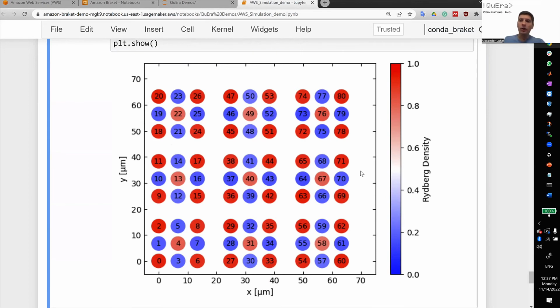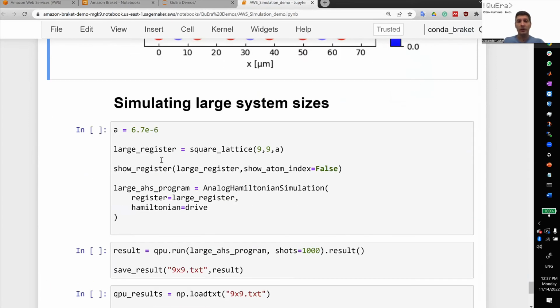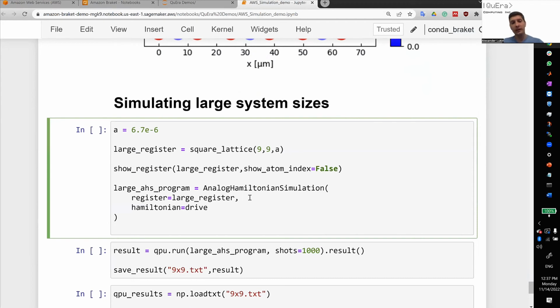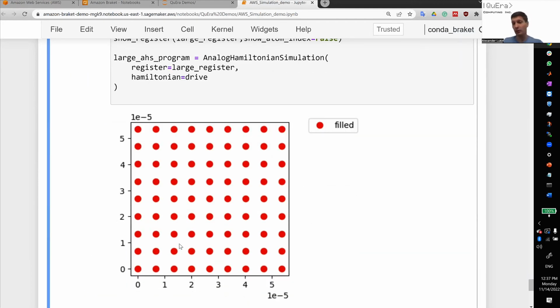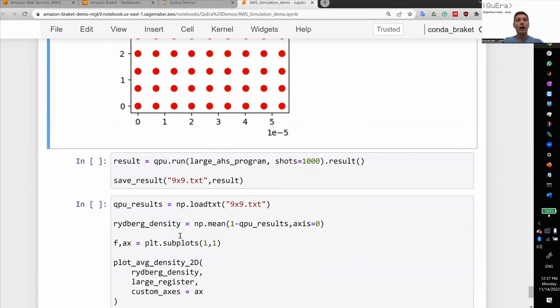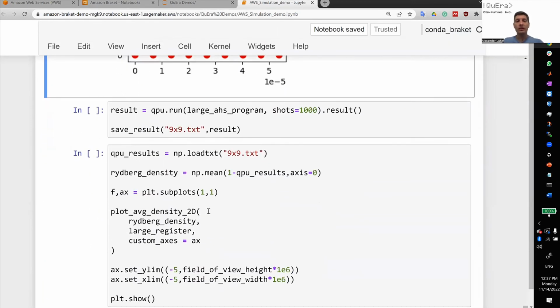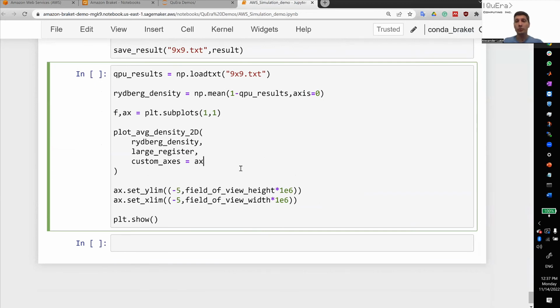So now let's see if we can do a simulation of a larger system. For that, we simply will try to eliminate these gaps and prepare a large 9x9 system that is all spaced by 6.7 microns. In order to do this, we will use our lattice function and create this register. That's how it's going to look for us. And now we will submit this task to the QPU.